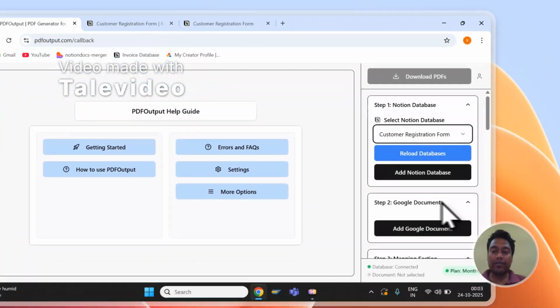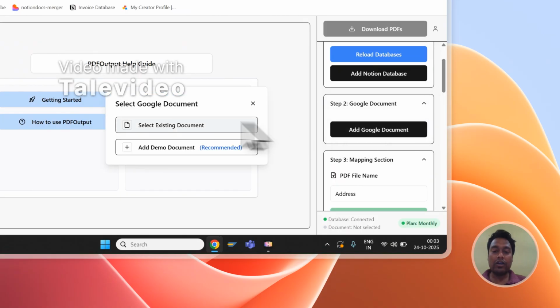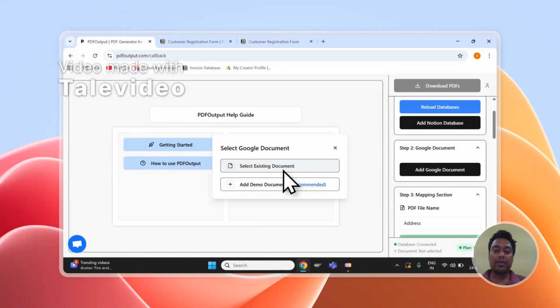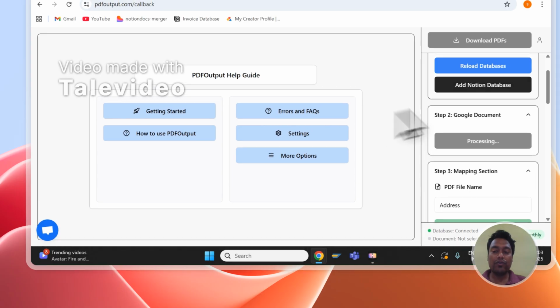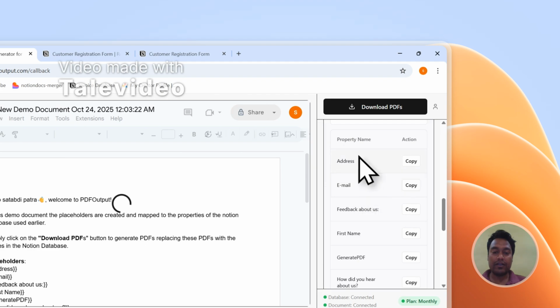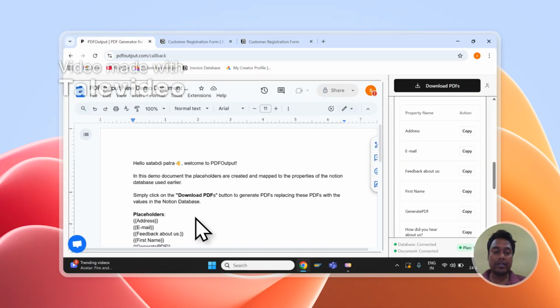But before that, we need to first of all add the document which we are going to use to generate the PDF file. So click on add Google document. You have two options. Either you can choose an existing document if you have one on your drive, or if you have not created any document, just click on add demo document. It will automatically create a document for you, fetching all the Notion properties that are already available over here. If you see on the left, this is just a sample demo document which has been created.